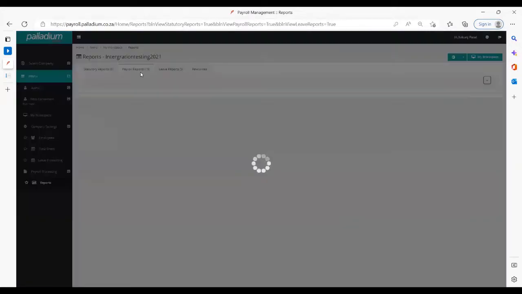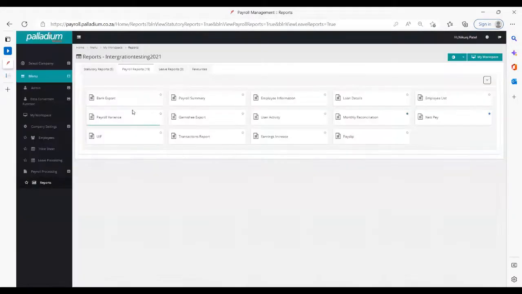Right, and then we've got your payroll reports. On our payroll reports, we've got the bank export, your monthly reconciliation and the net pay. Then we've got your payroll summary that you can use. If you've got loan balance details, you can print that report. We've got all your payslips, your transaction reports, and we've also got a UIF report.